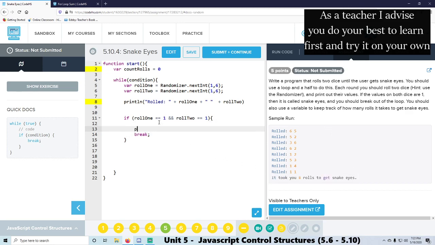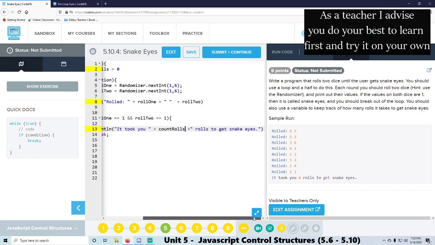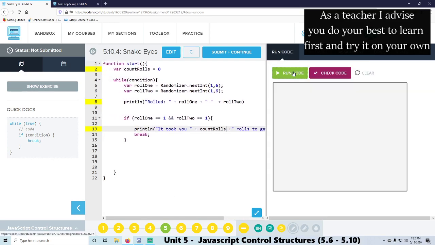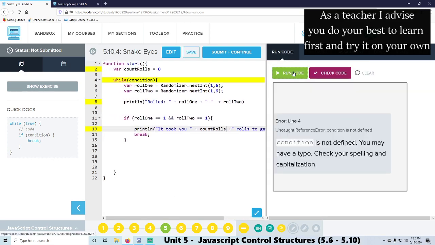But we need to print that as well. Print line. Oh, I can see the light. Show you why I did that. This is our counter. Our counter is our count for our rolls. Took you blank to get snake eyes. Let's just see what we get at this point. Oh, yeah, we don't have a condition yet. I'm so dumb. Okay.